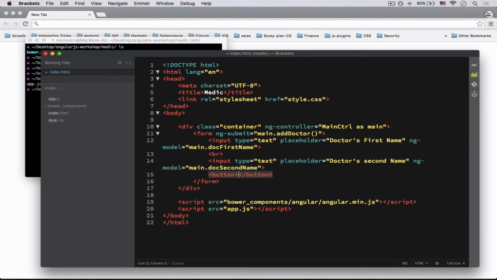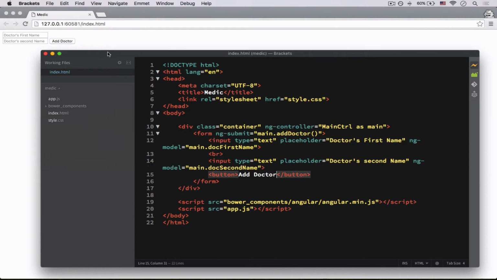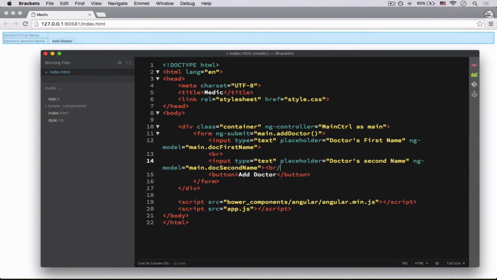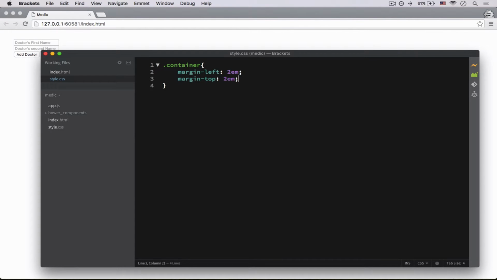Finally, we shall put in a button, which just has the words add doctor. And let's quickly take a look at what it looks like. There we are. Not so fancy. Let's put in a BR tag here. And what I'll do is I'll go into my style and perhaps make the container center a bit. So we'll have 0 auto. I'll just use a bunch of margins to make it a bit nicer.